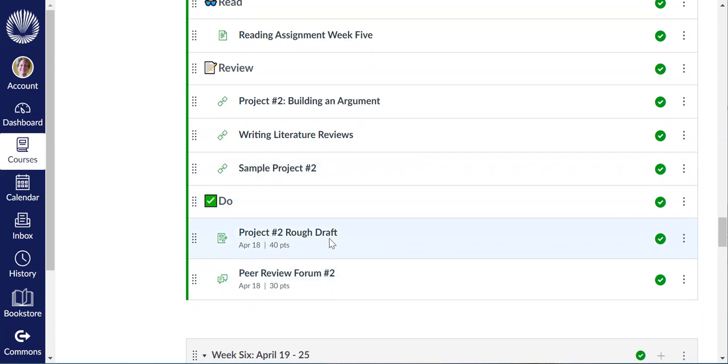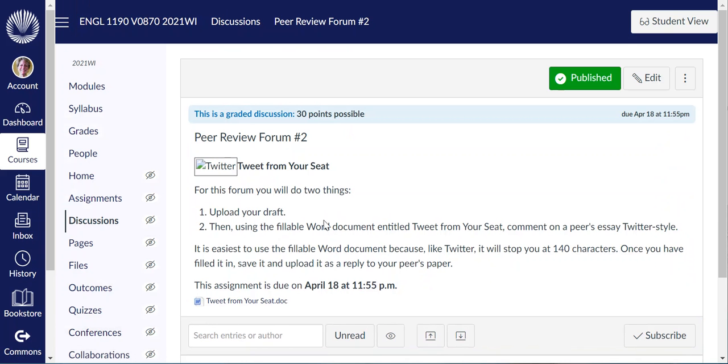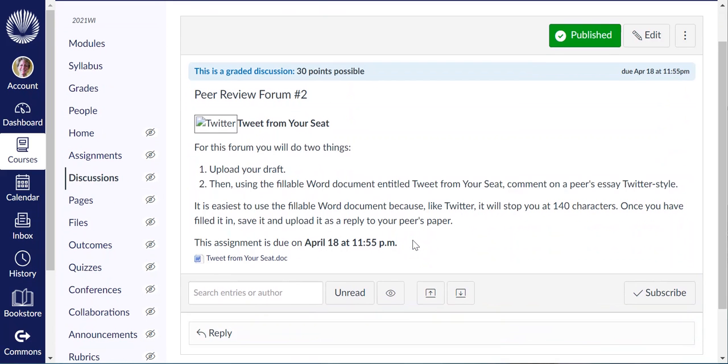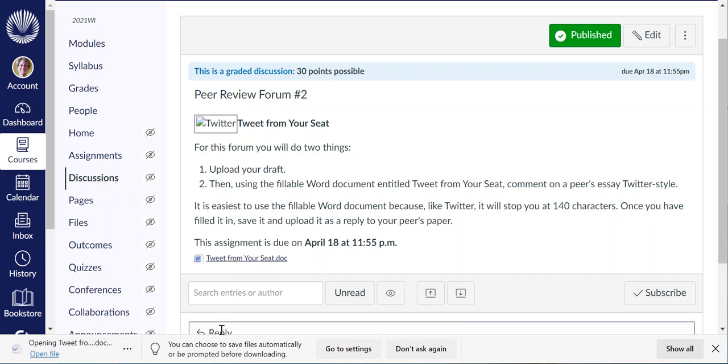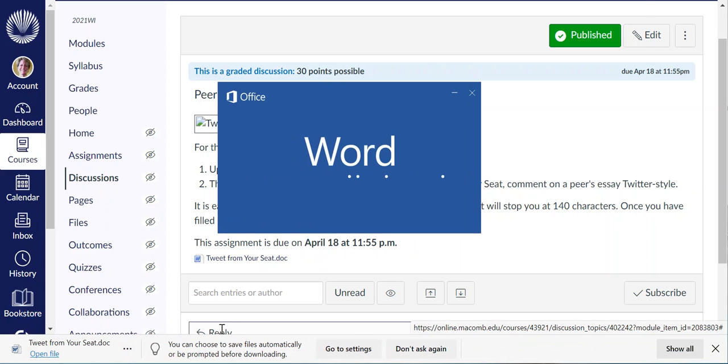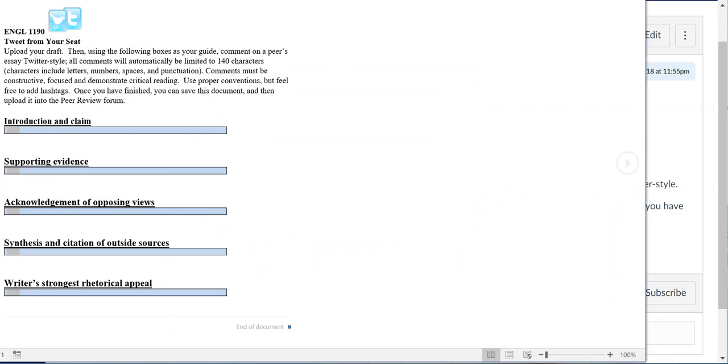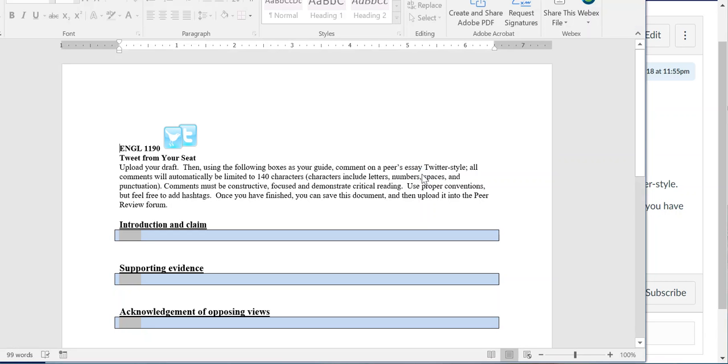So in addition to turning in your rough draft by Sunday at 11:55 p.m., you're also going to turn in your peer review. So you're going to post your draft just like you've done before, and then you're going to look for another draft, and then Twitter style, you're going to respond. And if you click on the link to this document, it will just allow you to open up a Word document that cuts you off at a certain number of characters for each of your responses. So you'll type in, my advice is download the document just like I just did, type in your responses, save it, and upload it for your classmate.